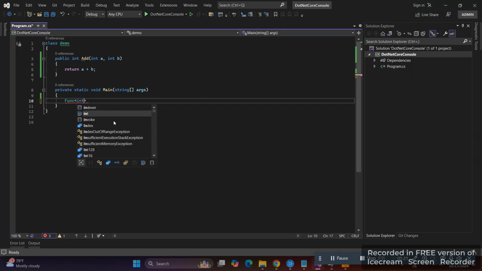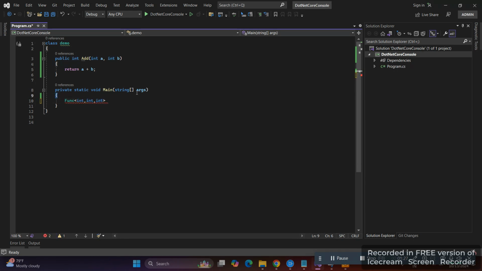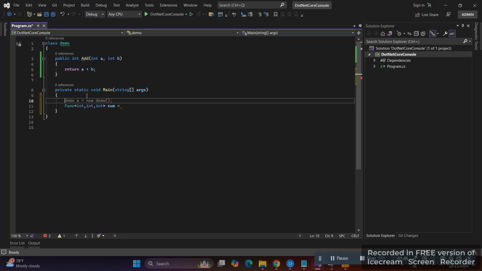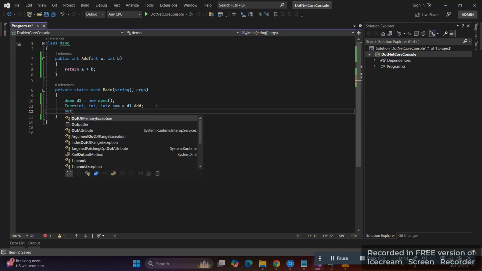Let's declare accordingly. So I am using two input parameters and one output parameter. For accessing this method, we have to create an object for this class. Let's create an object for the class and use that method d1.add. Let's store this output.